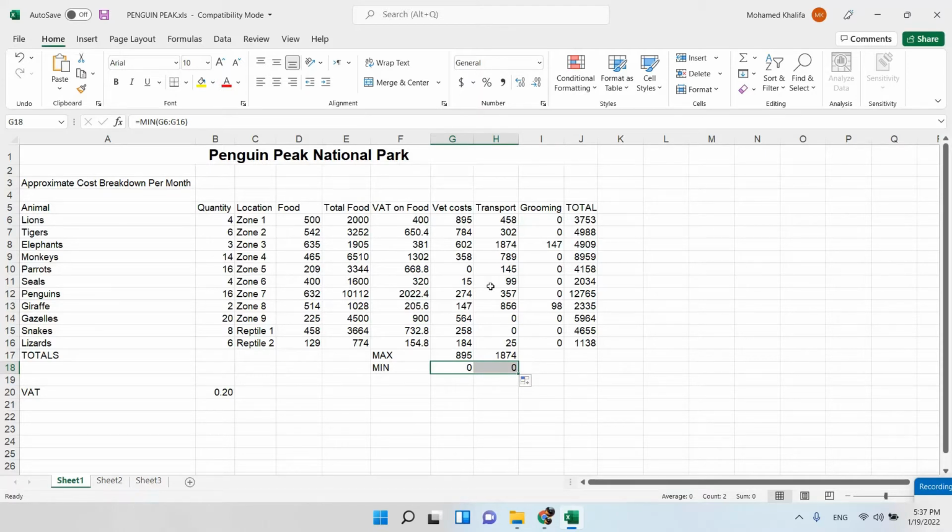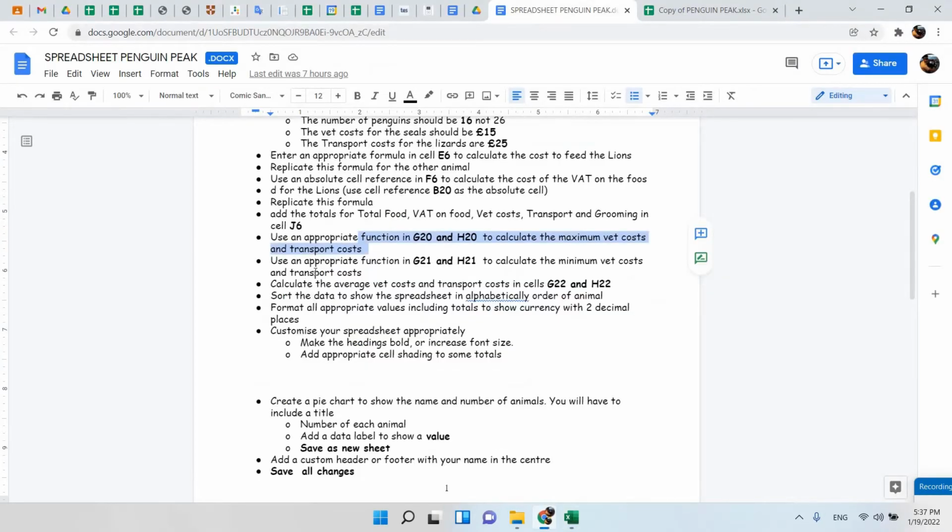Okay, each one of those cells, we calculated them with a formula, guys. When you select the cell, you will see here inside the formula bar the content of it, the function listed inside it. That means that those cells are filled with a function or a formula, not filled manually by the keyboard. Let's complete. Here he said calculate the average VAT costs and transport costs in cells G22 and H22. Let's do that together.